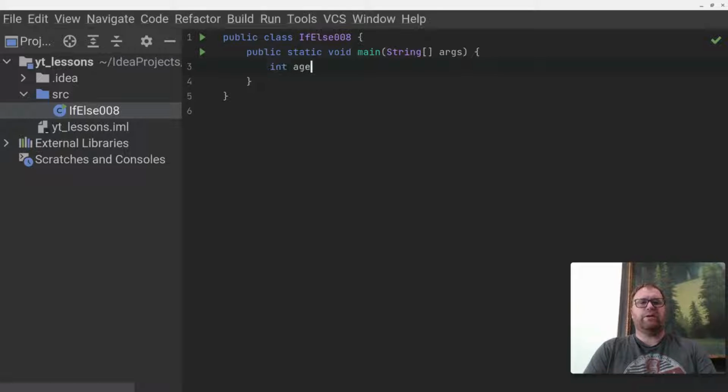So let's set a variable. We'll set a variable called int age, and I'm going to set it to my age, which is 46. And then we'll have an if-else conditional. So this helps change the control flow of our program. So let's say if age is greater than or equal to 21, we're going to print out something like you can enter the bar.